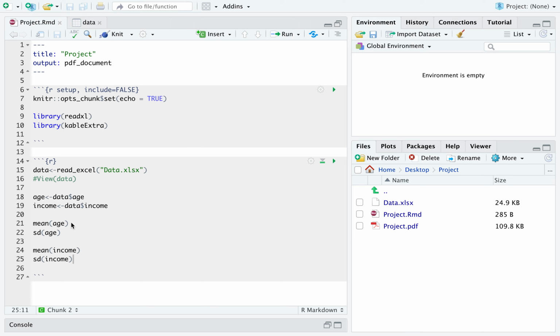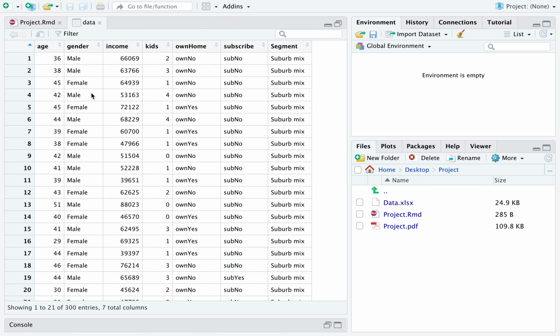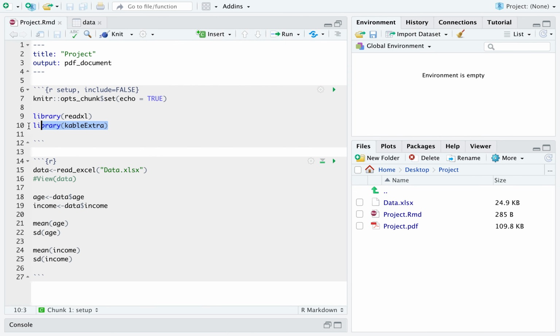Put some statistics into a nice table. We have our data file here, and we have used view data, and we can see our data here. Let's say we want the mean and standard deviation of age and of income, and put that into a nice table. Well, we will use a package called kableExtra, and we have loaded that.